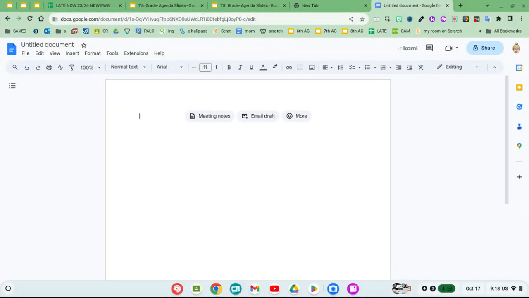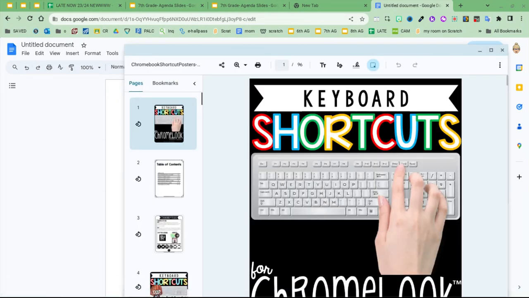Okay, so what we're going to talk about is keyboard shortcuts. A keyboard shortcut is something that makes your life easier. It makes a process faster, so that you don't have to find the menu or think about what you're doing. It just really makes life easier. And some of these you might already know, and some of them might be brand new to you.